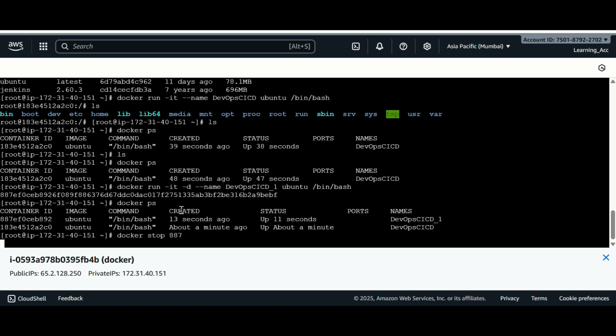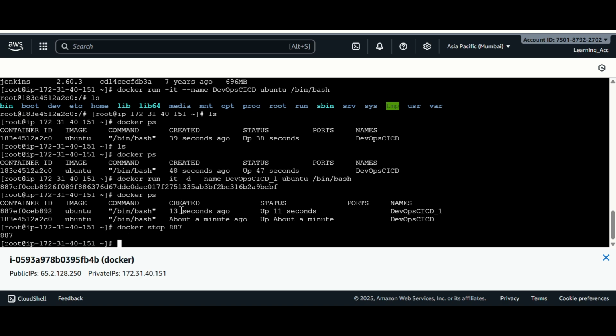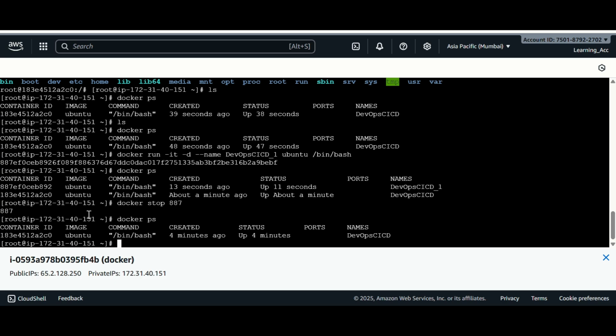Okay, it is taking some time. I guess maybe it's my internet issue. Okay, now check docker ps. See, only one container is running. So by using the docker ps command, we get the running containers.